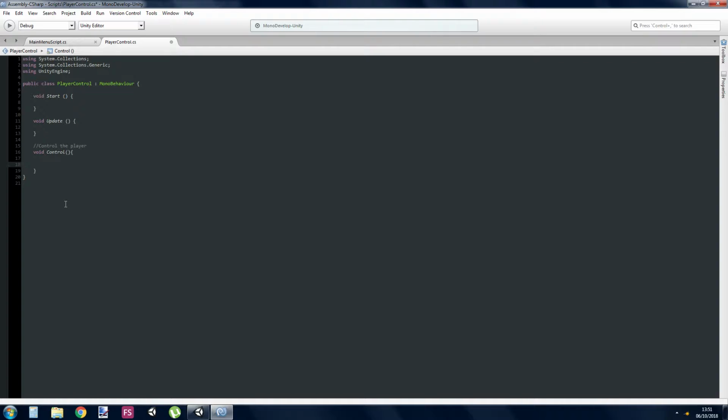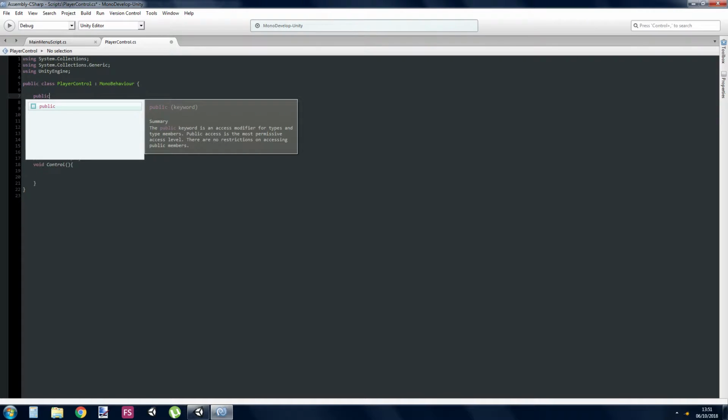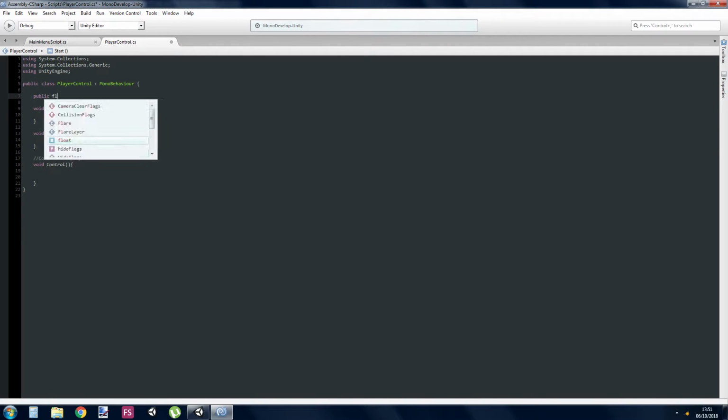So what do we need to do? We need to move forward and back. So to do that, we need a variable, don't we? We need a variable. We'll make it public, so it shows up in the inspector. So at the top, write in public float speed. Let's set it to 3 by default.